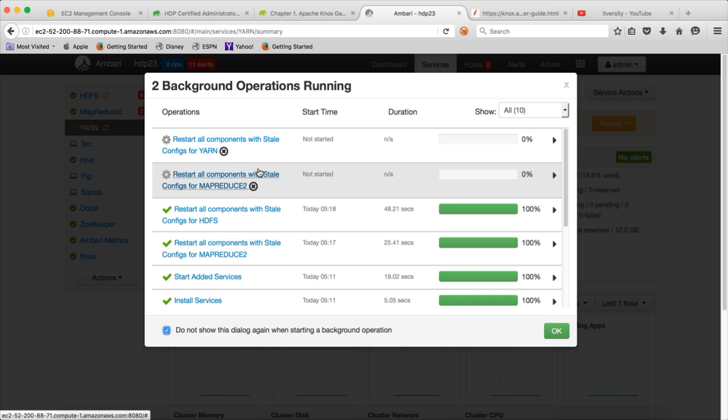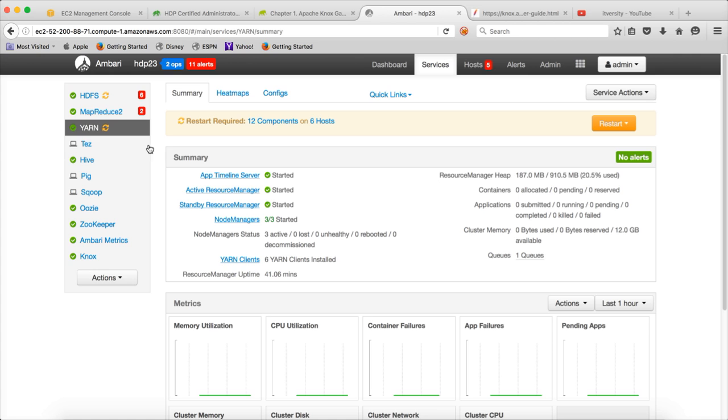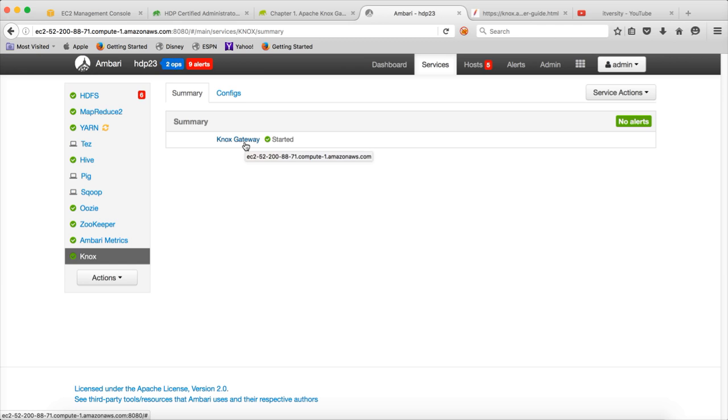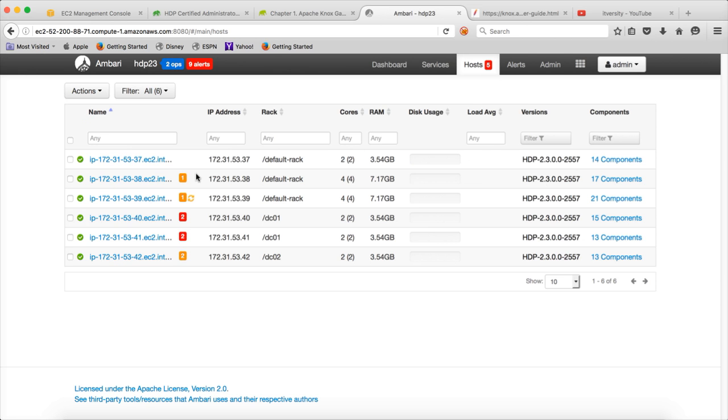So the services are being restarted. You can see HDFS is restarted, and then it has to restart MapReduce as well as YARN. And also you can see that Knox is running here. There is a Knox gateway running on whatever node we have configured. The node is 37. If you expand the components on 37, you will find Knox running on it.